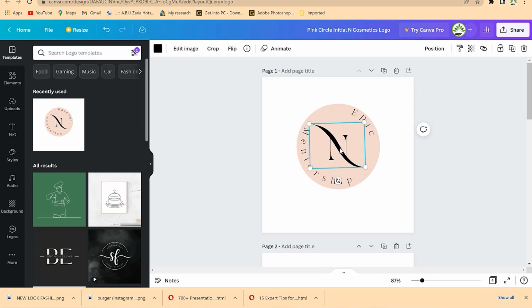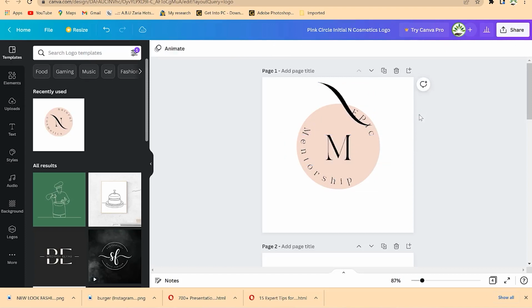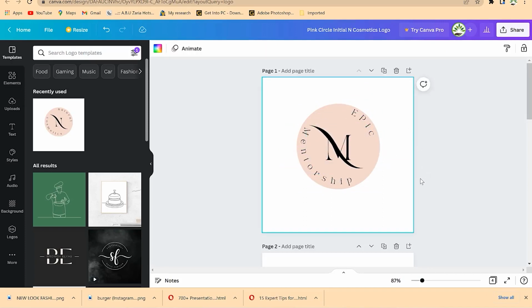So you can move these elements. You can see this is letter N and the element attached to it. So you can change this to maybe something like capital letter M to signify mentorship, and you can bring back this element and paste it, and you can see it just like so. And I think it looks fantastic and nice.